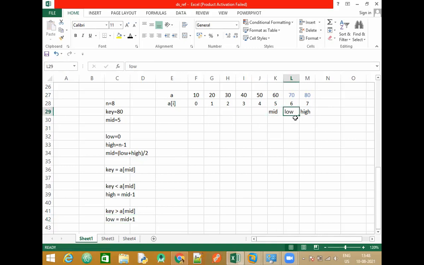Now we need to calculate mid. Correct? We have low, we have high. How to calculate the value of mid again? 6 plus 7 divided by 2. What will be the value of mid? So what do we consider now? 6. So we shall consider just 6. So again, if you have a look here, low and mid have come at the same place.